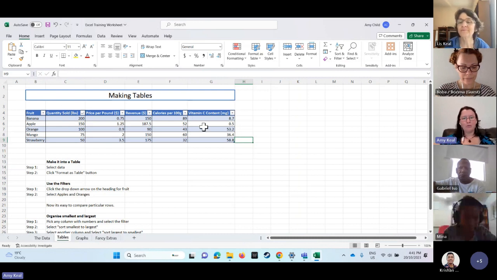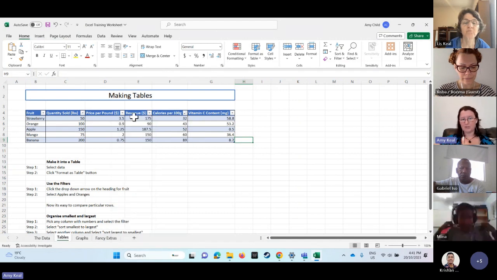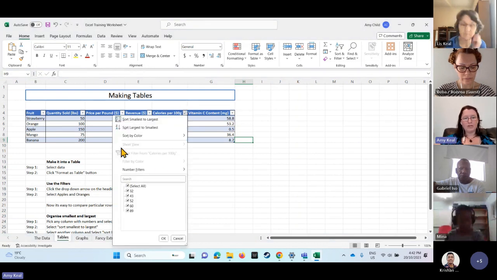And similarly, if we wanted to see which fruit had the least calories, we might then want to sort from smallest to largest and say, oh yeah, strawberries are really healthy per 100 grams. So this is the benefit of the table, is you can choose what you want to look at and you can reorganize it from lowest to highest and highest to lowest, depending on what point you're trying to get across.